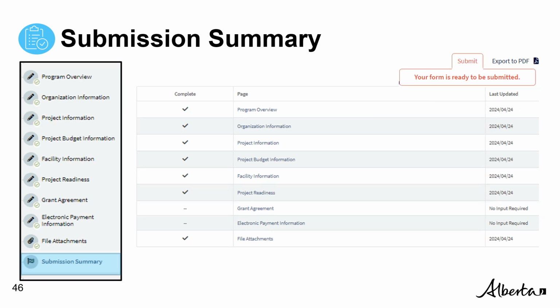Now, before you submit, you can save a copy of your complete application to keep for your records. Just click on Export to PDF, located in the upper right corner, and a PDF version of your application will be available for download. When you have check marks by all mandatory documents and you're ready to submit, click on Submit in the top right corner.